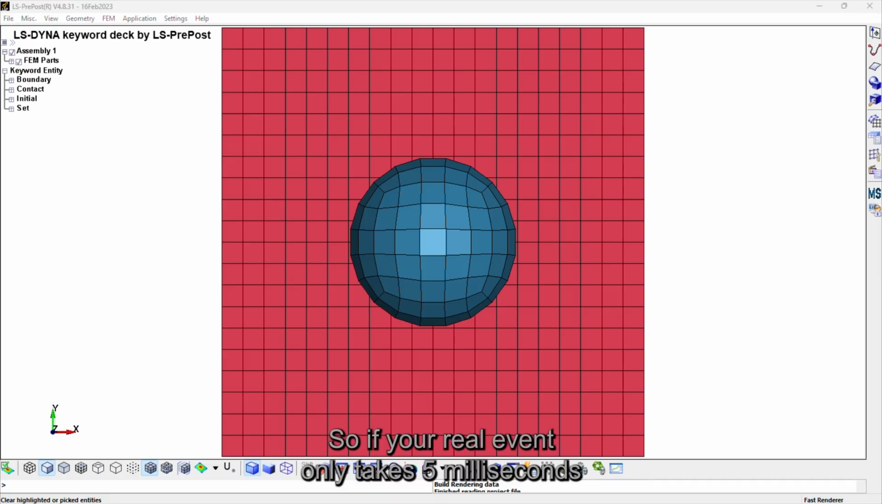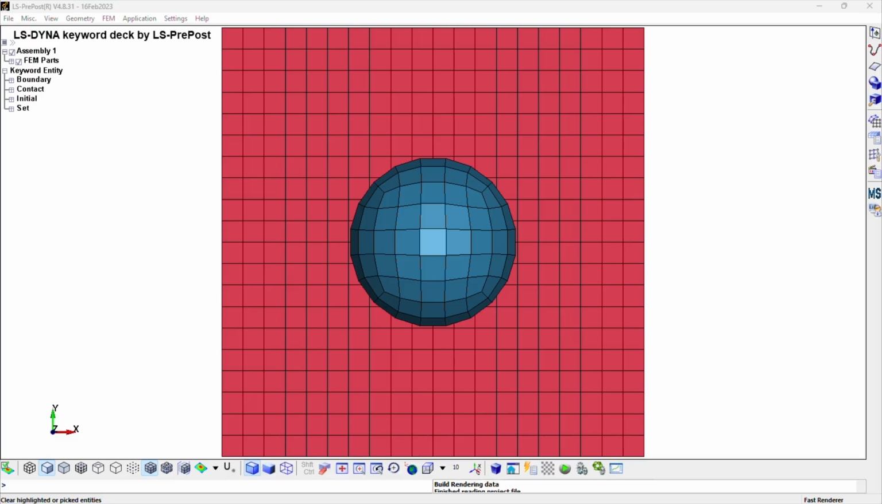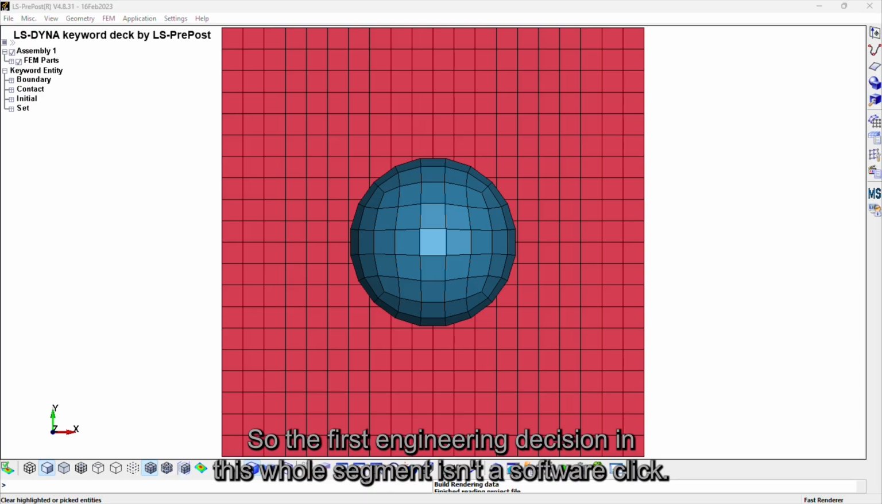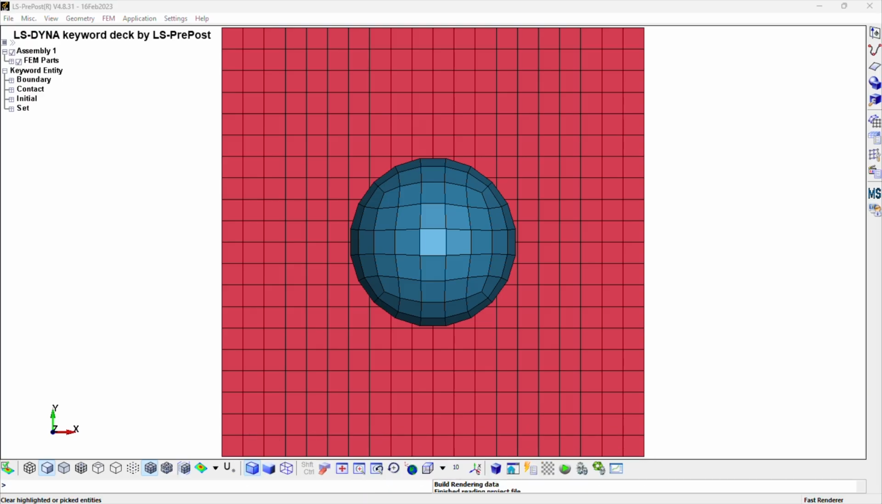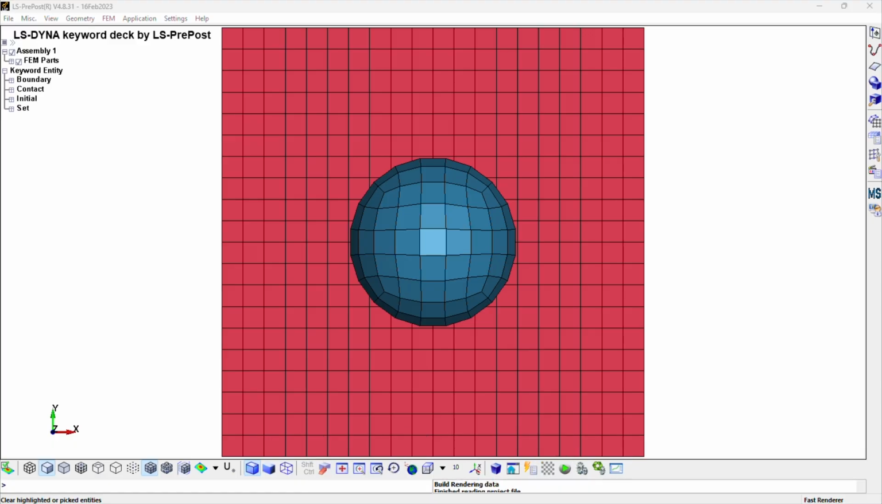So if your real event only takes 5 milliseconds and you tell the solver to run it for a full second, you are burning an enormous amount of compute time simulating nothing. The ball already bounced off. There is no more story to tell. So the first engineering decision in this whole segment isn't a software click. It is an estimate of how long this event physically lasts, and also there is the energy conservation.